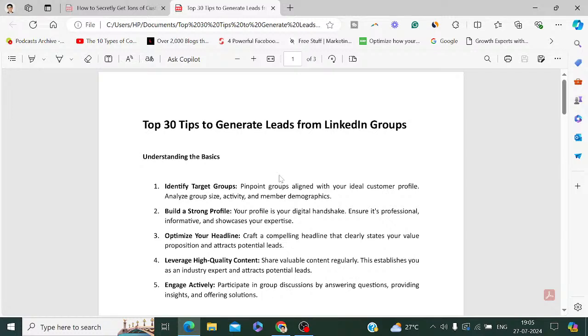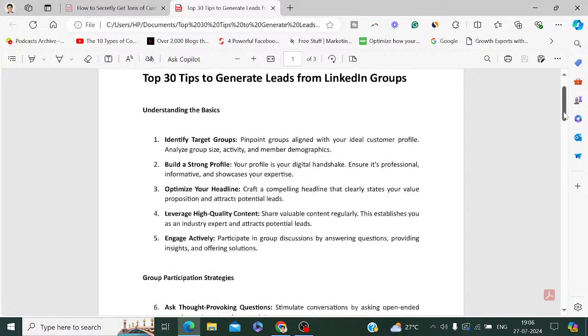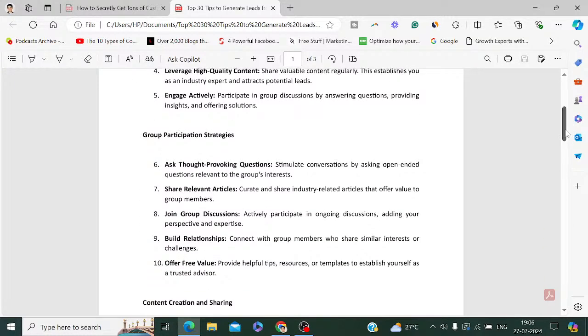Once you have published high quality content, then you have to engage actively. What do you mean by active engagement here? Basically, you have to participate in group discussions by answering questions, providing insights, and you could also offer solutions as well. These pointers you have to keep in mind if you want to generate leads from LinkedIn groups. Now we will discuss group participation strategies.